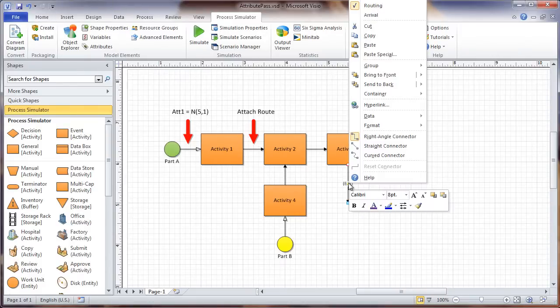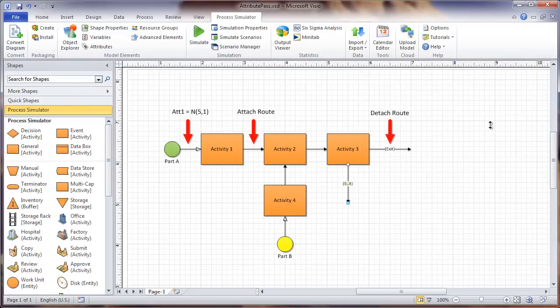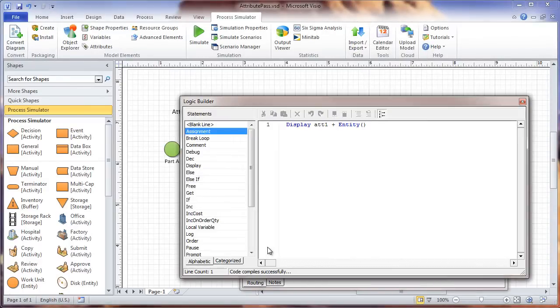I'll exit out of my properties from there, and then here in my other exit for my part B, I'll right click and go to properties, and same thing in this exit logic, I am going to display the attribute value and the entity name.